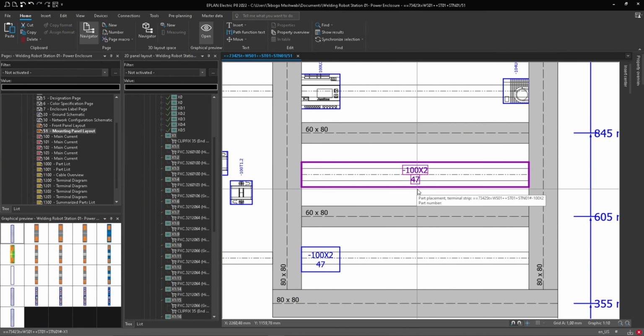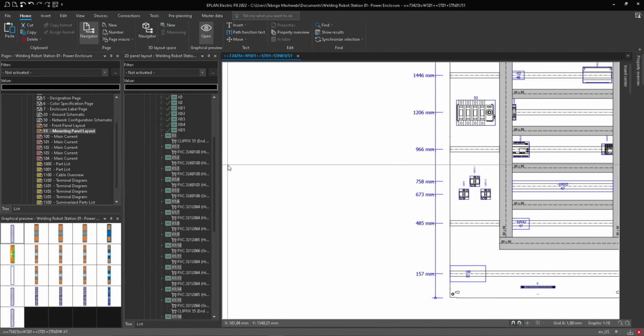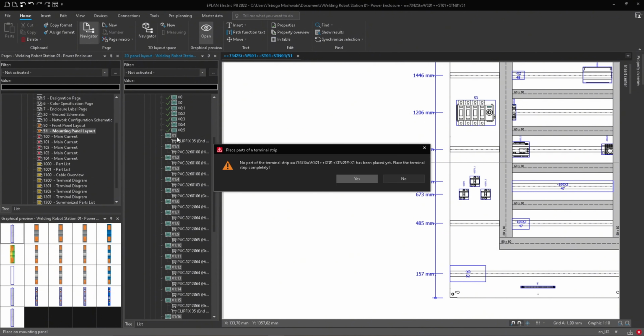So what would normally happen is that you would not place the terminal strip as a complete terminal strip. Instead, you would place all the terminals individually. I'm referring to placing them like this. If I grab these terminals, this is X1. If I grab it right now, EPLAN will ask you, do you want to place it as a complete terminal strip?